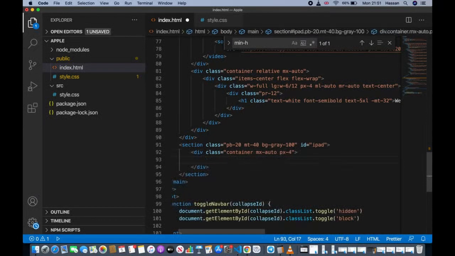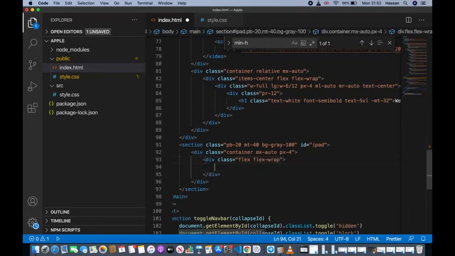Then inside this we will have another div, and this div we will use flex, so it can take as much space as it can. So basically it will take as much space as it can with the other elements that are sharing the space with it. And we'll also do flex wrap, so that when there's too many elements for the width, it will basically wrap down.